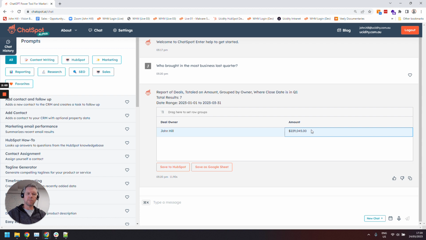So without having to write a report, you can bring that information straight into HubSpot, and if you needed to, you could save it back to HubSpot as a report, or you could save it as a Google Sheet if you were pulling more data out that had tables and rows, etc. Okay, so that's an example of a very simple piece of information that you could pull out of it.